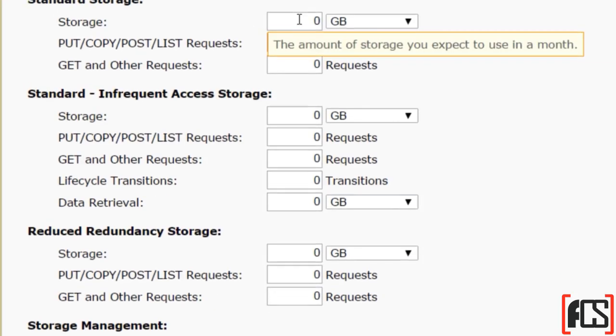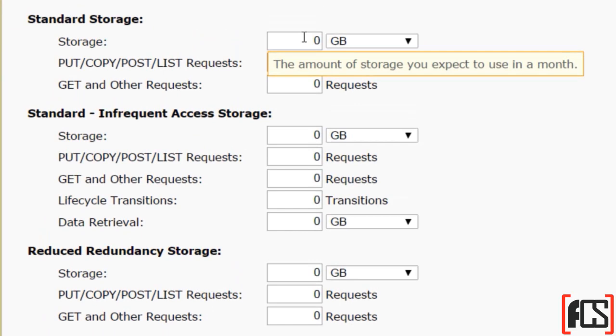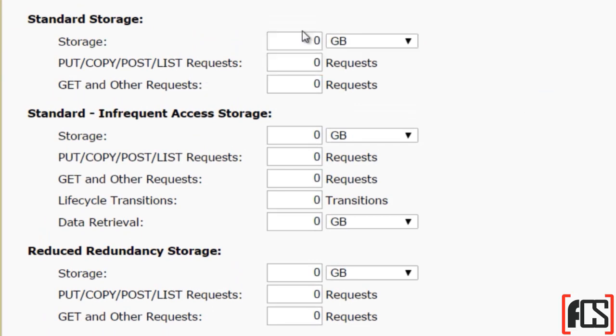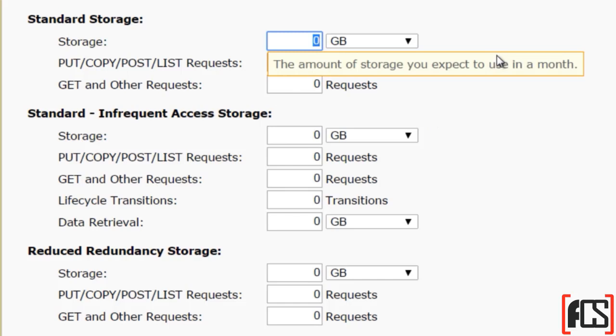Standard storage is merely the amount of storage that you expect to use in a month. So, in other words, how much are you going to upload? Realistically, most of you are probably going to upload max a couple of gigabytes. For those of you who are heavy users, you might say a max of 100 gigabytes.